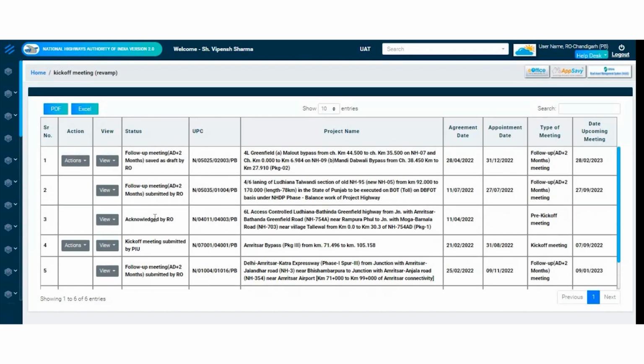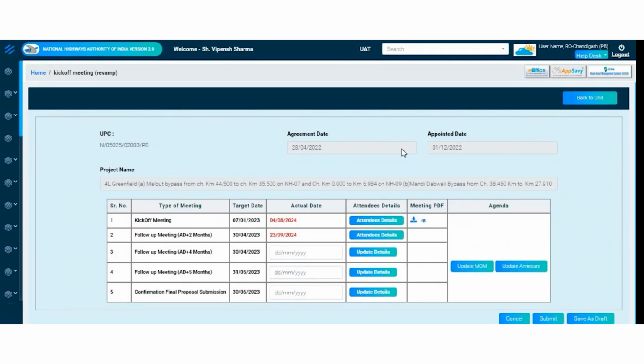On the module grid, the user will select the project by clicking on the action button. The UPC, project name, agreement date, and appointment date will be auto-populated. The user will then update the follow-up meeting to AD plus two months and select the actual meeting date.